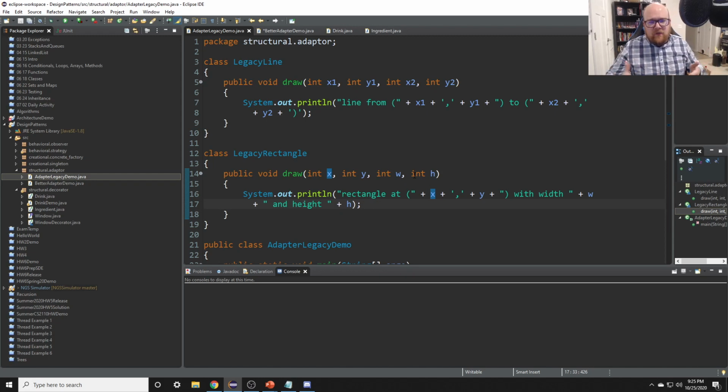Now, these two interfaces broadly are doing something similar, right? They're drawing a shape, but they're very different. Yes, they both take in 4 integers, but they use those integers differently. But what if, for the sake of making it easier to add shapes later, we want to design a new interface?